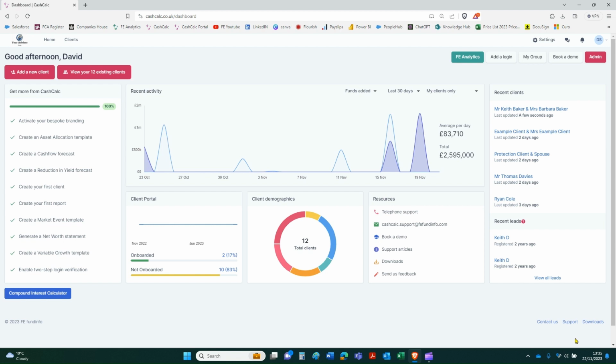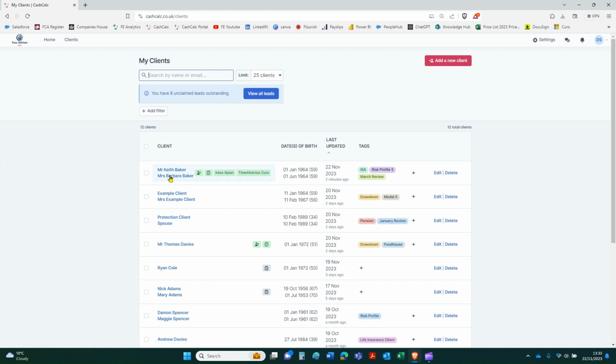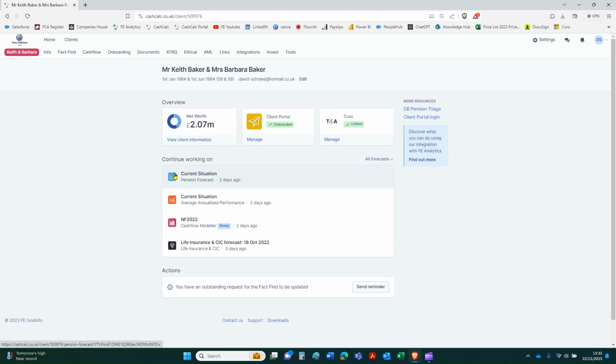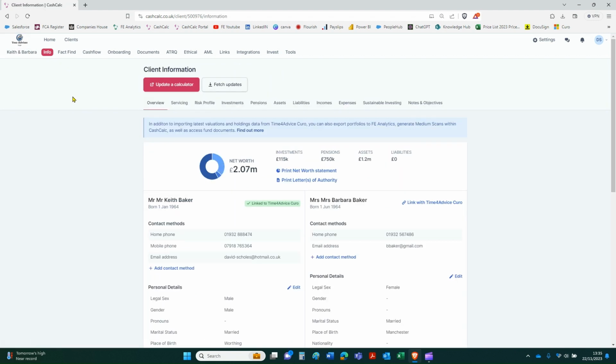So to get started, we need to select a client first, because you can't build a cash flow without picking a client. So if I look at all my clients on this system, I want to draw a cash flow for Mr. Baker and his wife. Now, if I click on him, all my client pages load up. And if you remember from the last couple of videos, that info tab's pretty important, because that's going to house all of the data I've collected for a client.